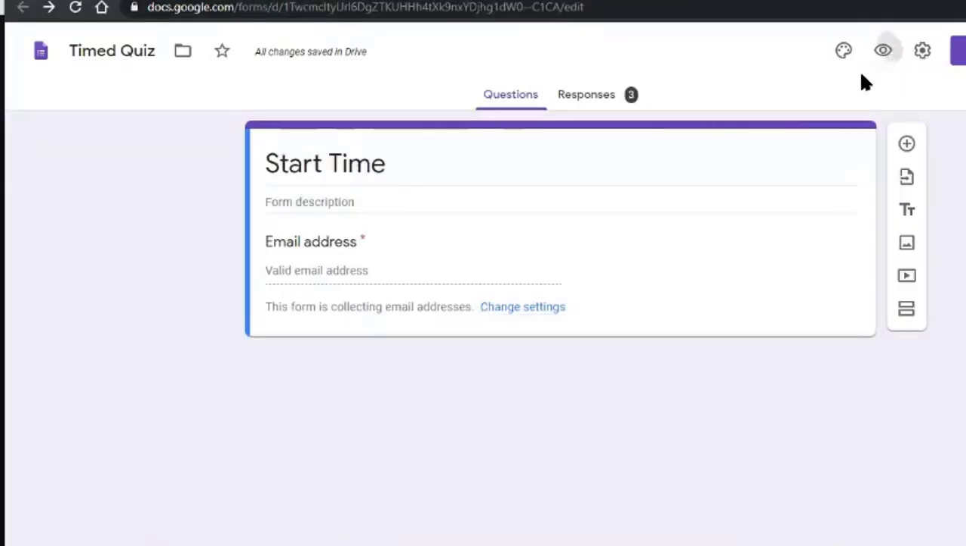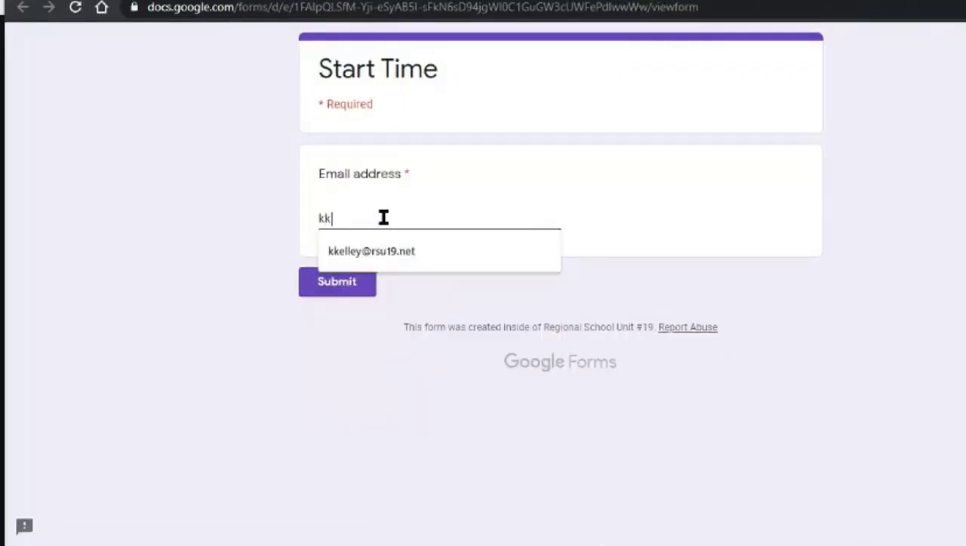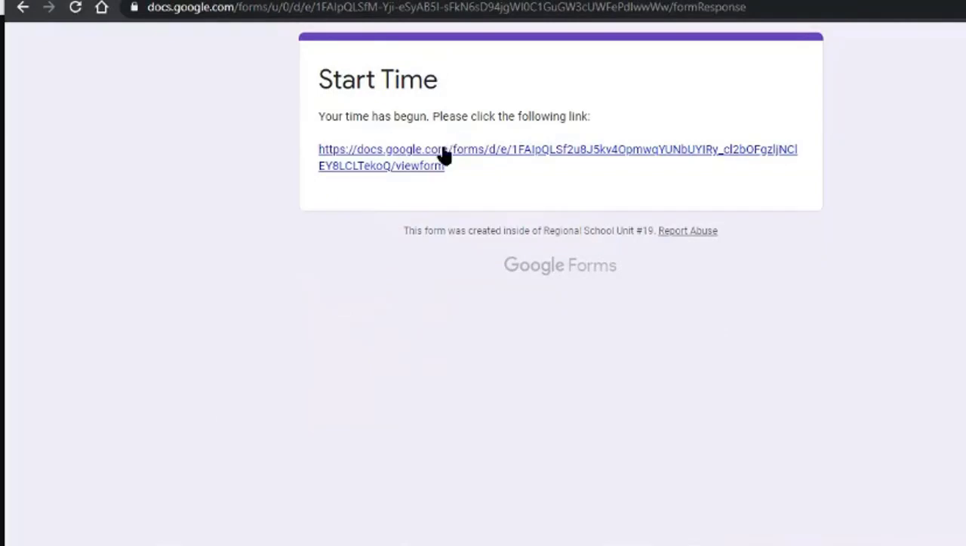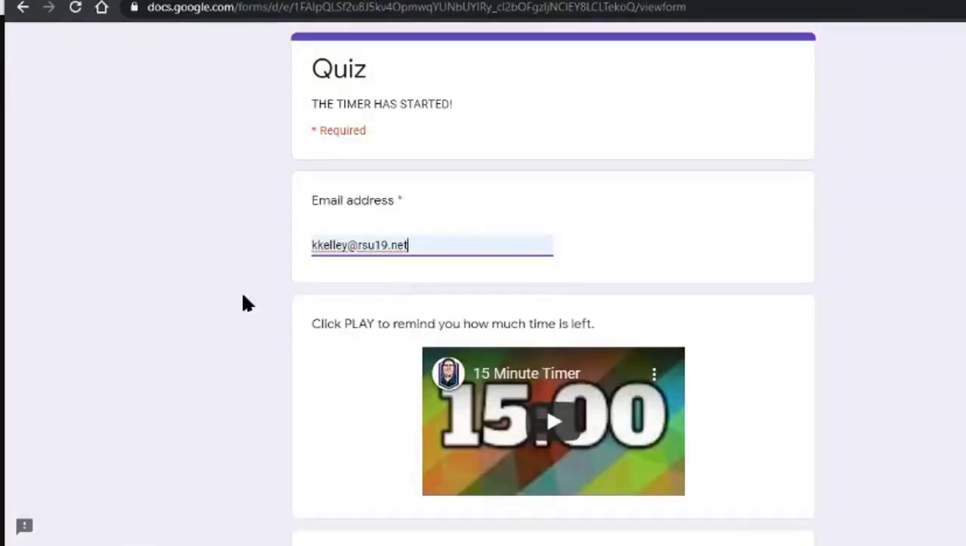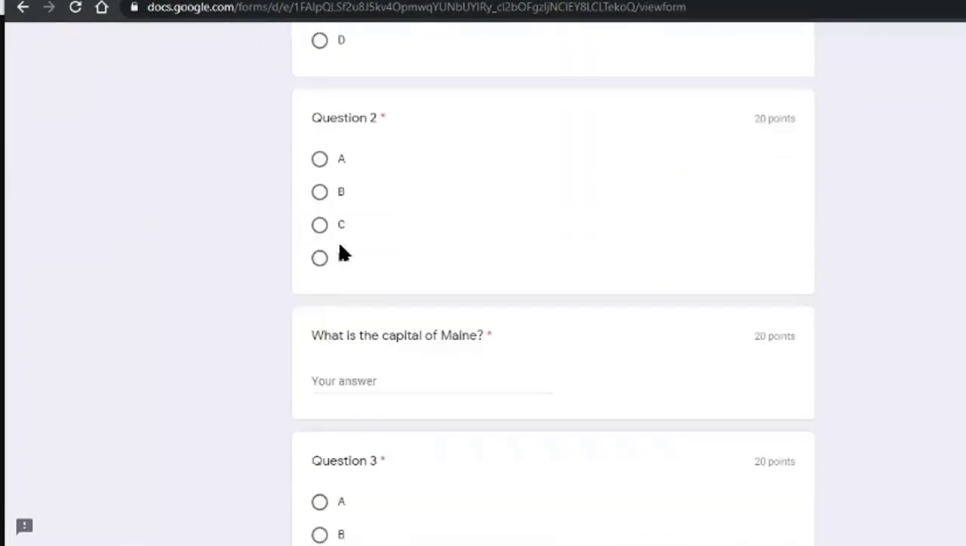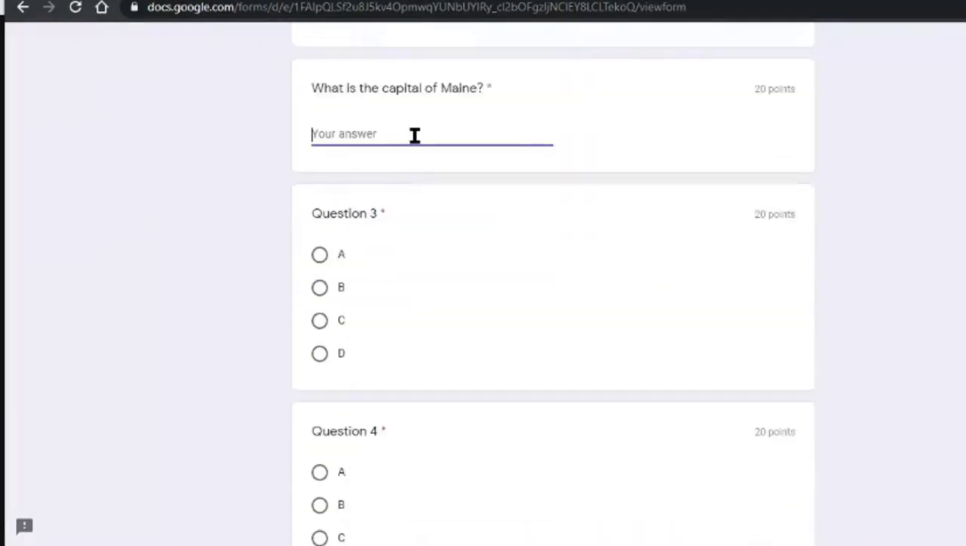I'm going to go to the eyeball. I'm going to do it this time, except this time I'm going to do it from K Kelly, my account. Submit. That looks good. And then I'm going to put my address in there again. I'm just doing this so that we have two pieces of information to work with. It's a little bit hard to work with only one.